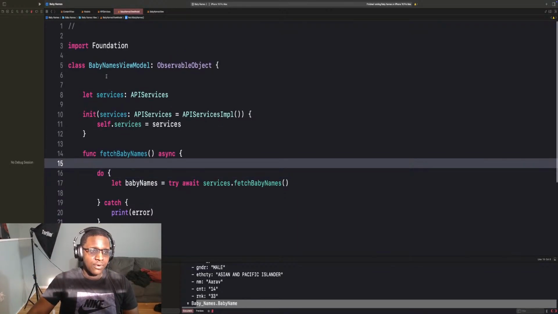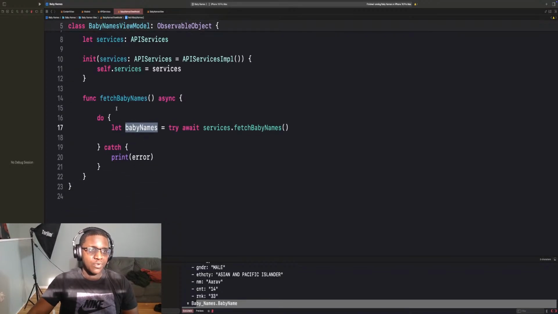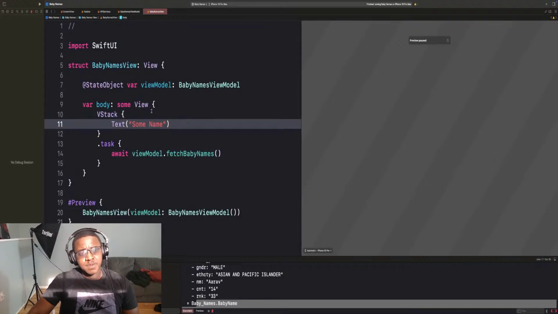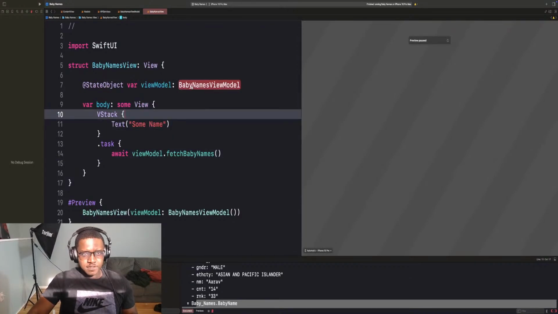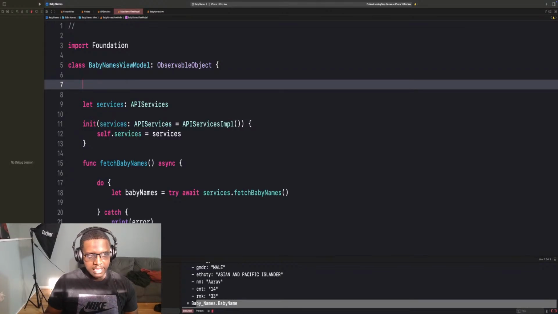Now what we want to do is actually use this variable inside our SwiftUI view, our baby names view, instead of just having some text here that says some name. So to do this, we have to jump back to our baby's view model, and remember we made it conform to ObservableObject. What that does is make it so that a view can listen to changes from it. So say if a change happens to a specific type of property in the view model, the SwiftUI view will update to show that change right away.